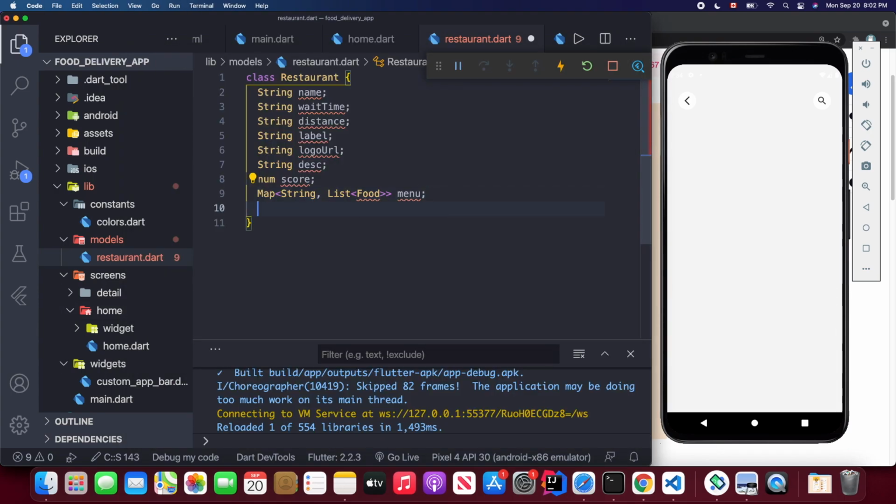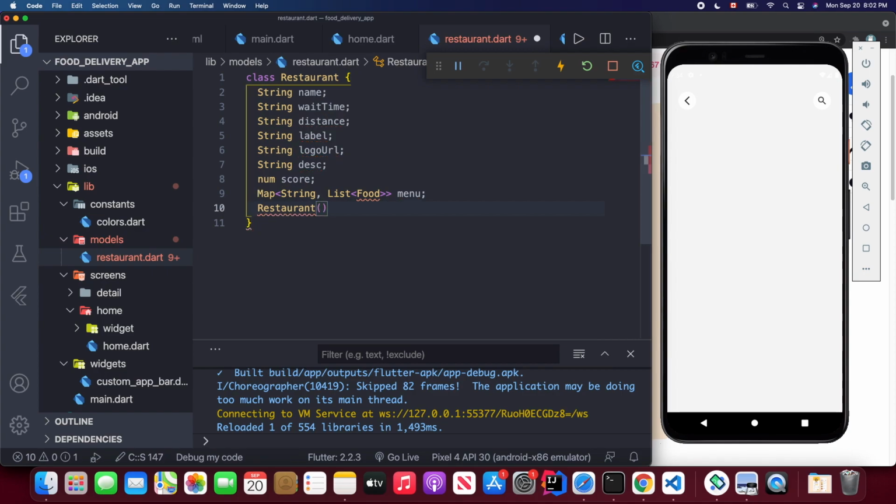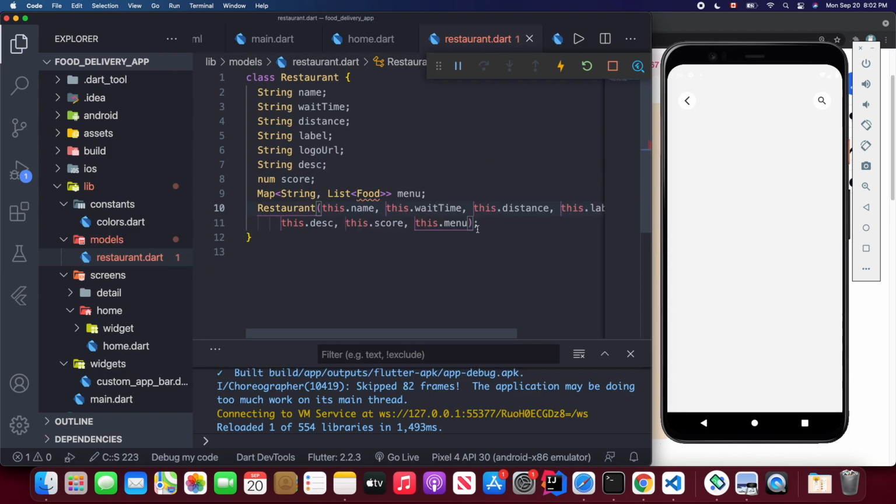Okay. Then I'm going to create the Restaurant constructor. It should be this.name, this.waitTime, this.distance, this.label, and this.logo, and this.description, this.score, this.menu. Okay, let's save.